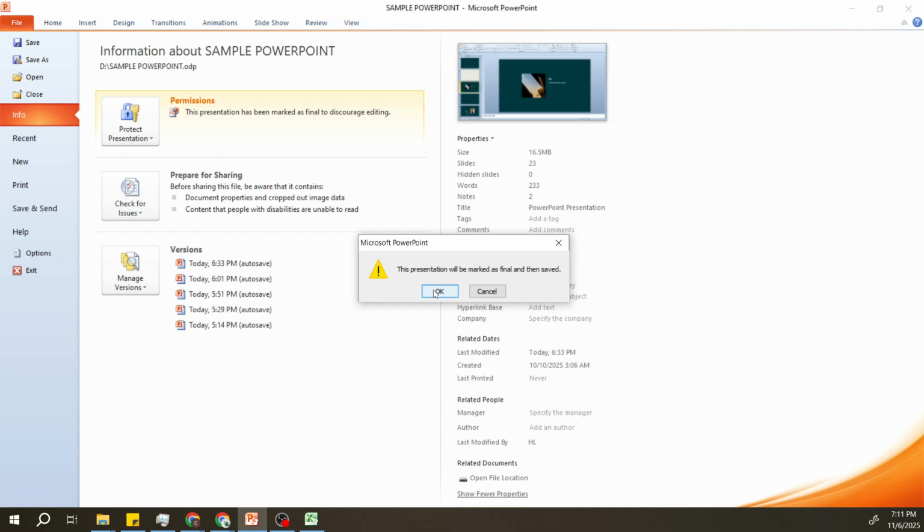Finally, don't forget that saving your presentation is crucial because it ensures that these changes are applied. You can do this by clicking on the Save icon, which should be quite noticeable at the top, or you can simply press Ctrl+S if you prefer keyboard shortcuts. Once you've saved it, your presentation is officially marked as final, deterring any further edits.